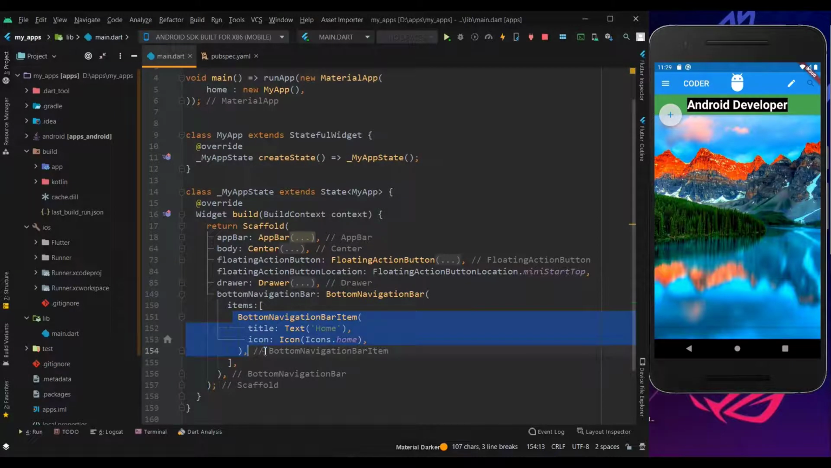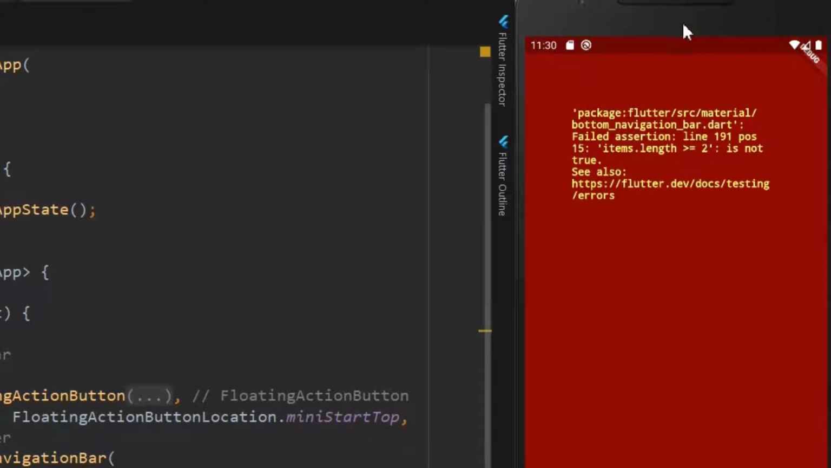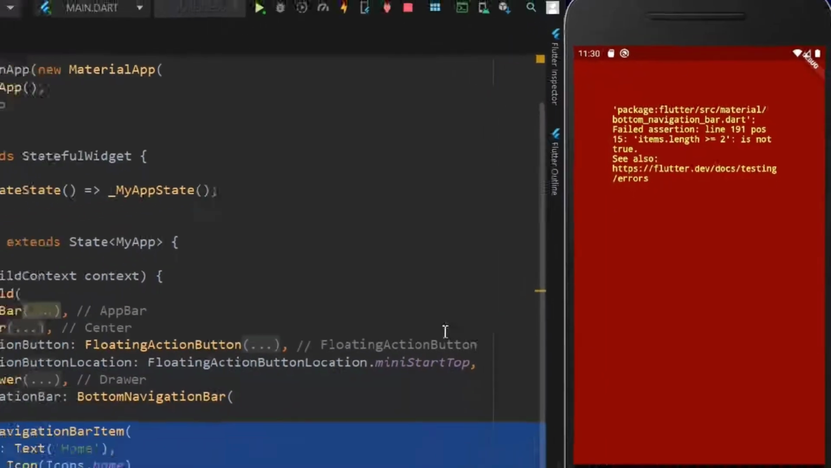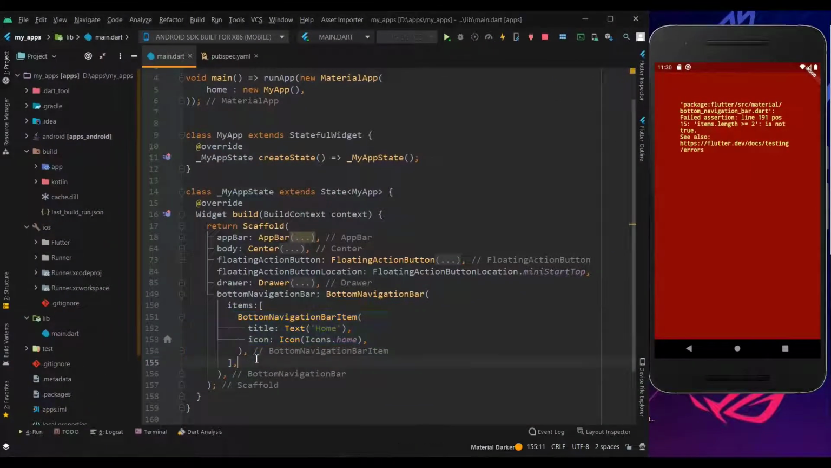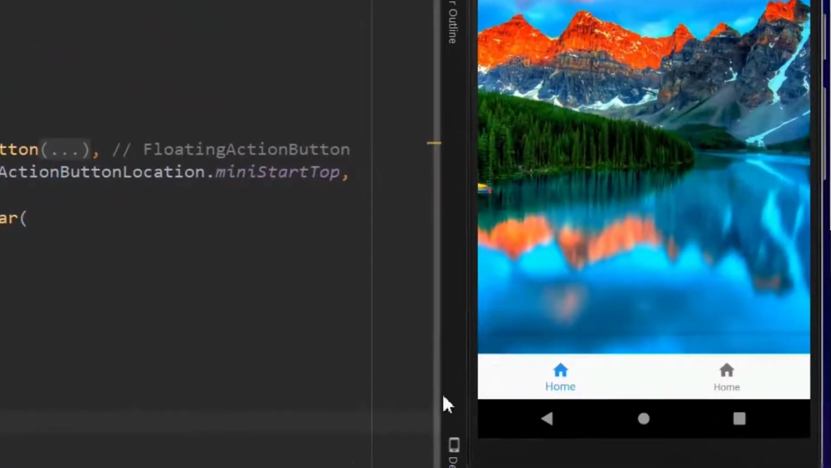Now this is for a single icon in the navigation bar. Here it says that a navigation bar should contain more than one item in it. So let me make it 2 by copying and pasting it. Now let me save it. Now you can see the bottom navigation bar.